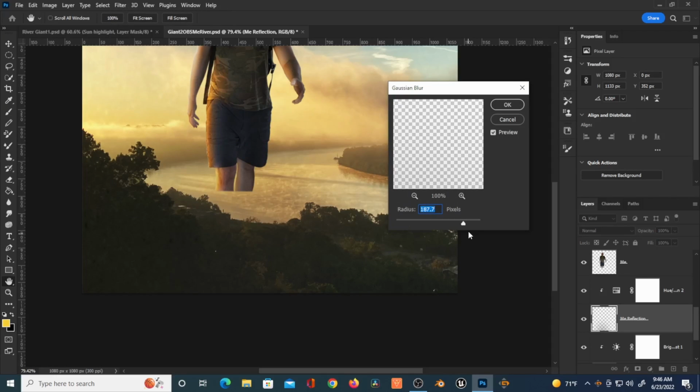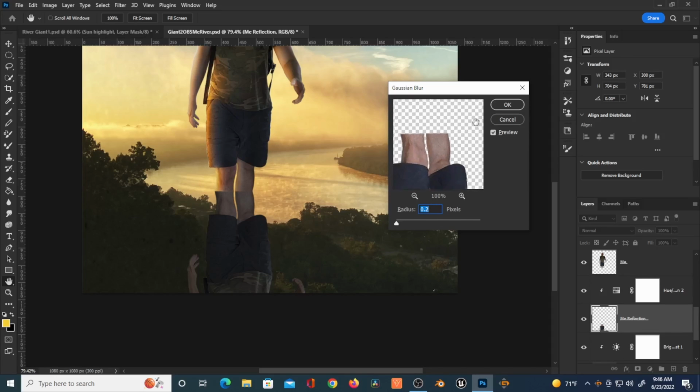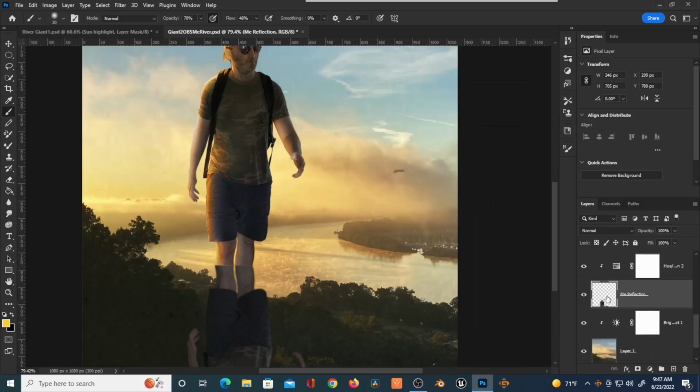Also going to apply a blur, so filter, blur, Gaussian blur. And not gonna blur it too much. You can drag that so you can see just how much it's blurring. You can go too far with it and then it just doesn't look natural, so just a little bit of a blur applied to that reflection.